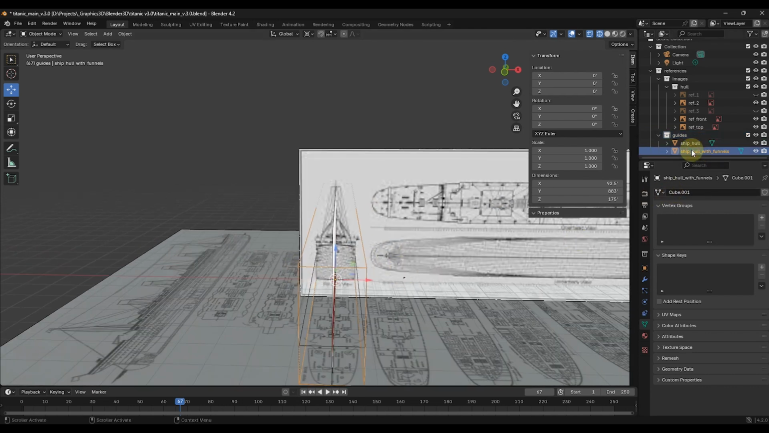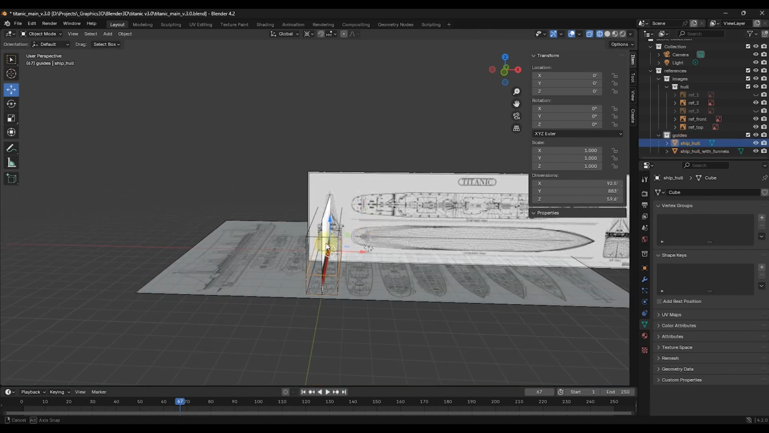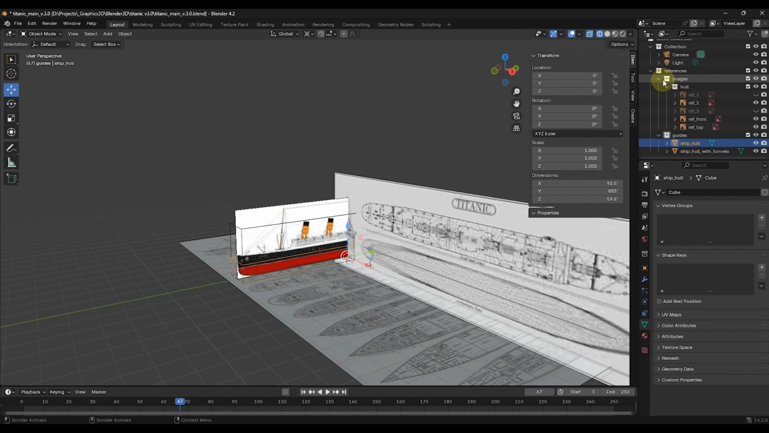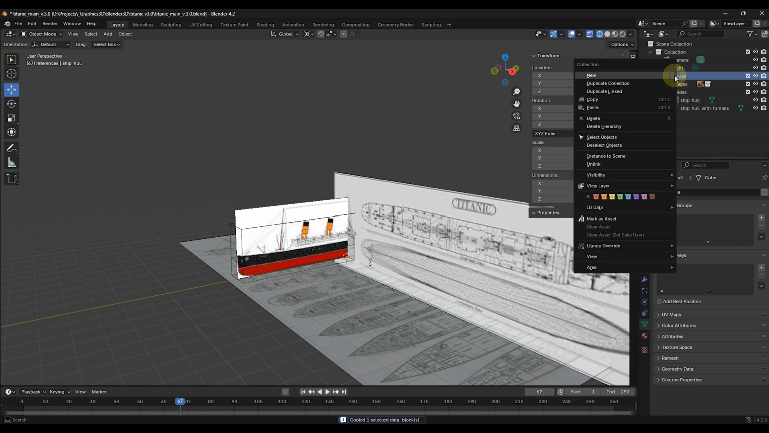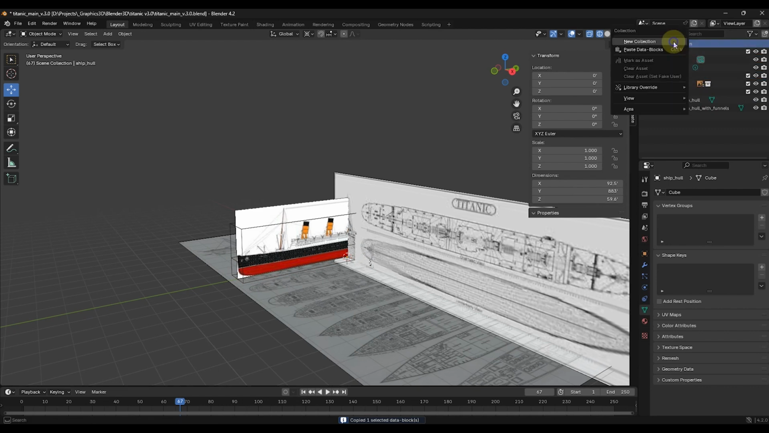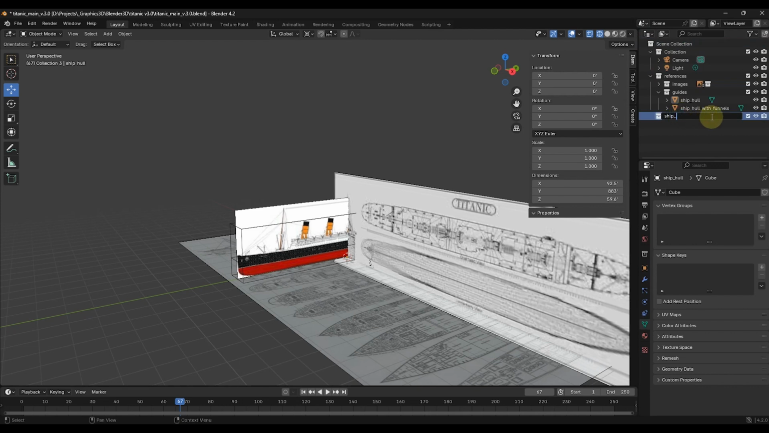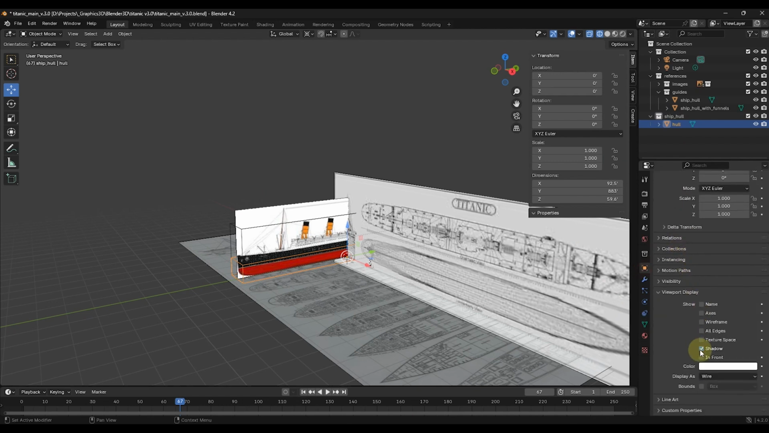So what I'll probably do is duplicate this, copy, and create a new collection. Call it ship hull. Right click and paste. Then press Home, go down to object data, and change it to solid.